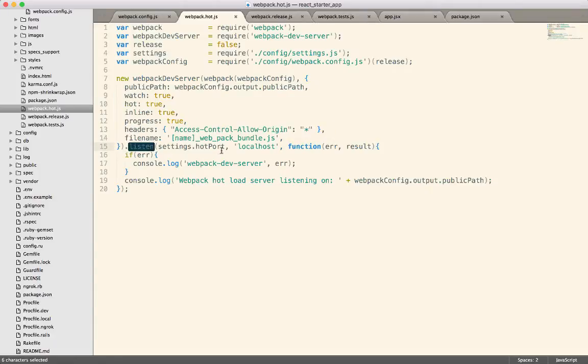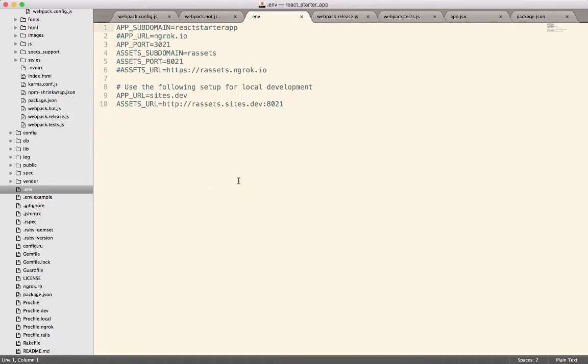And you can see that it starts listening on the hot port, which is defined in settings, which is actually defined in the .env file. So in all these projects, you'll see this .env, this assets port. This is where the Webpack hot reload server starts.